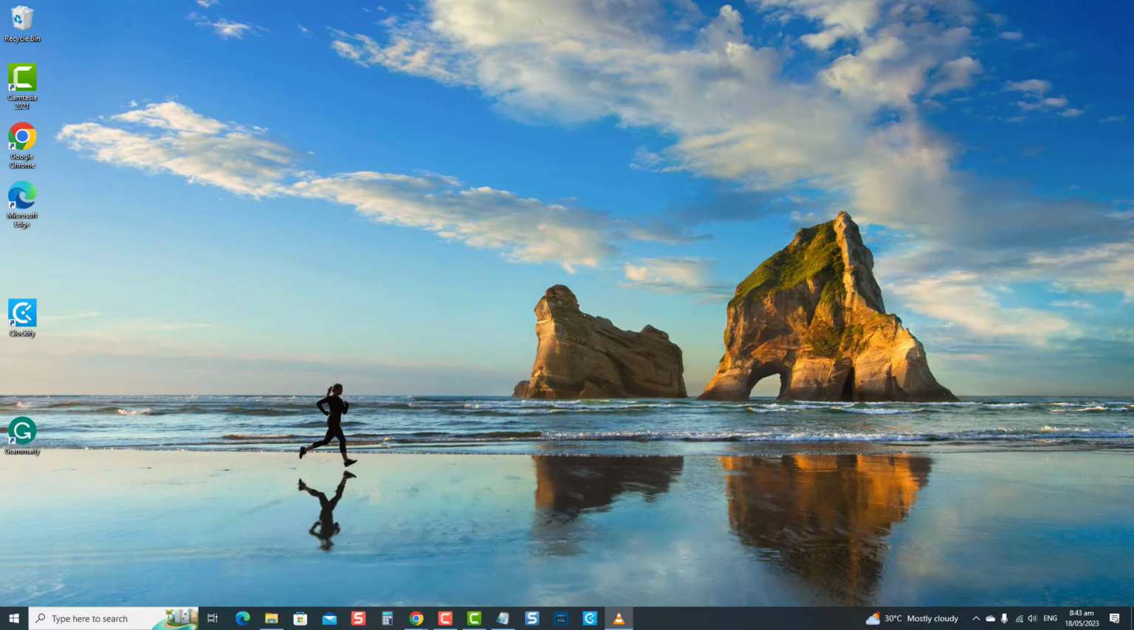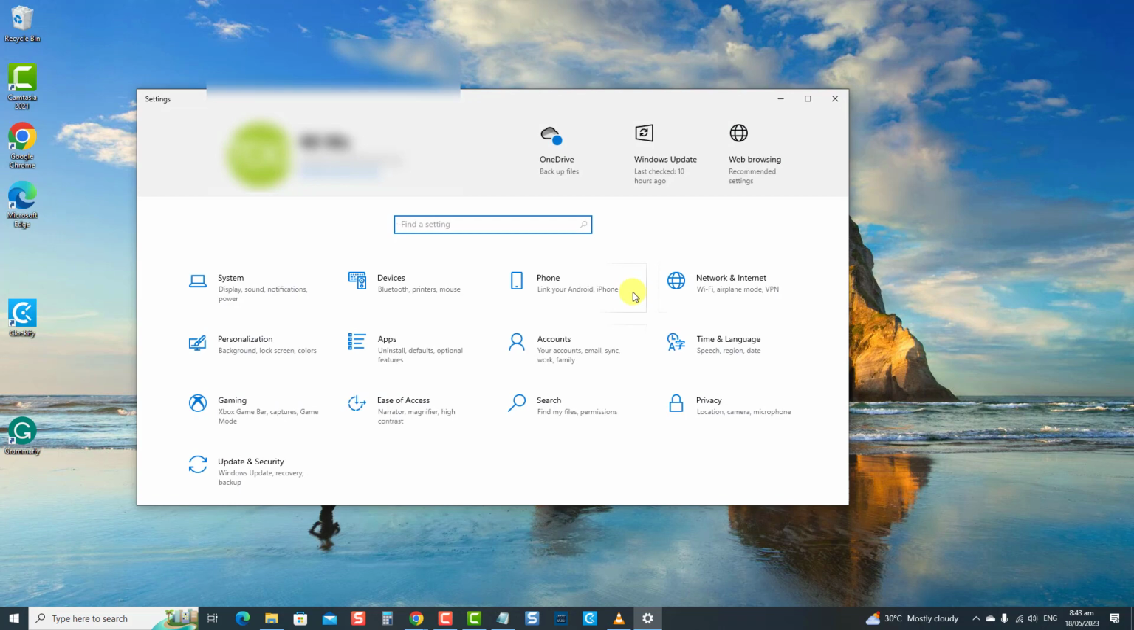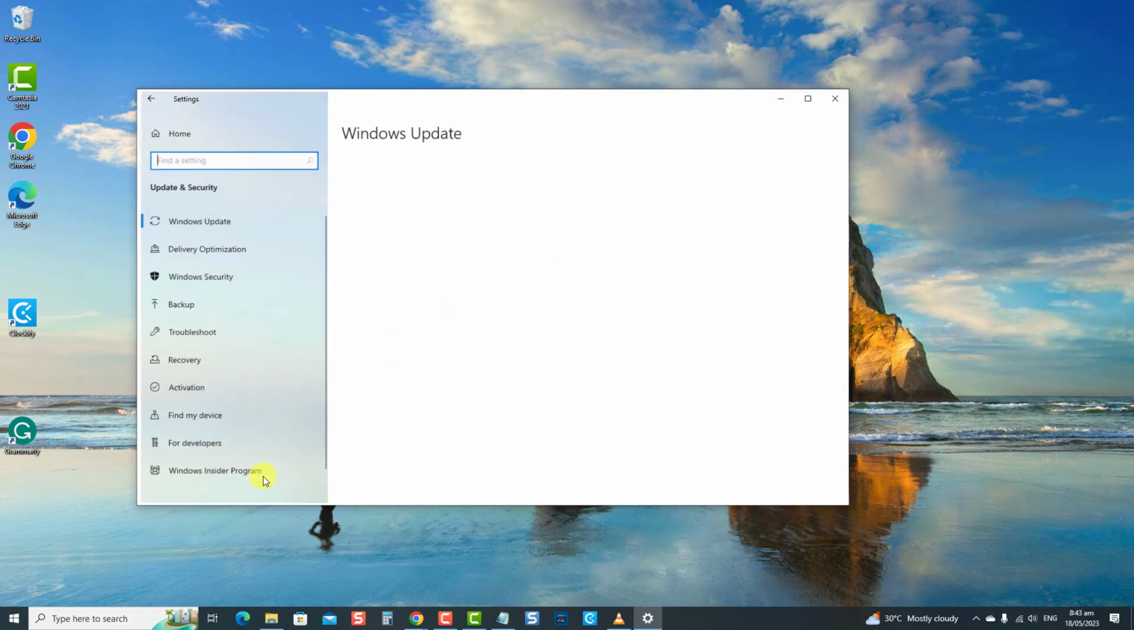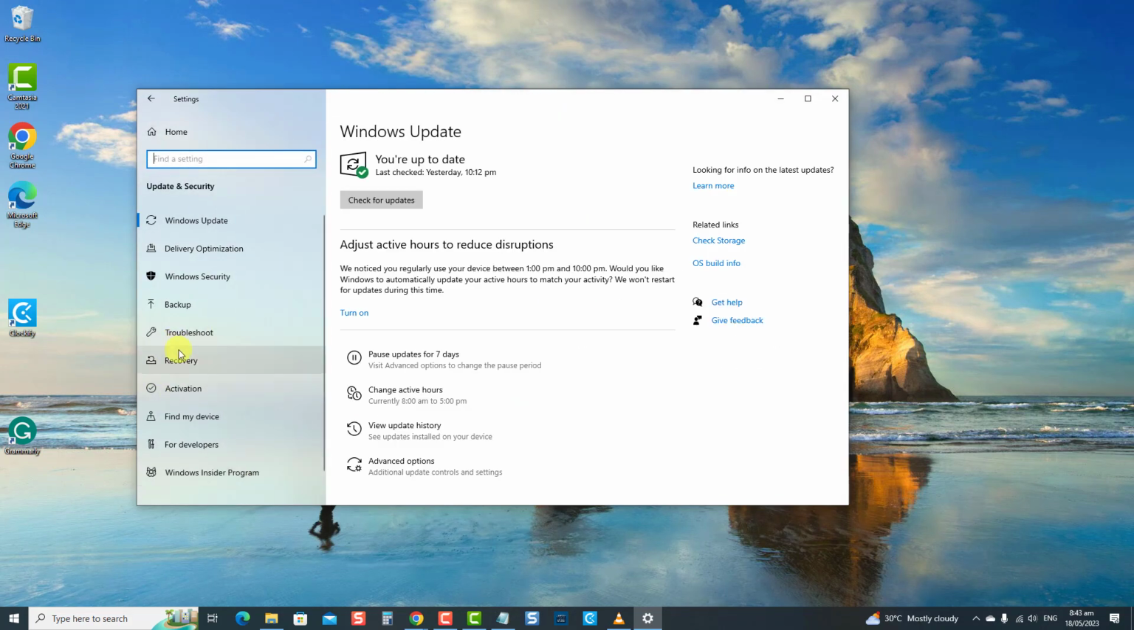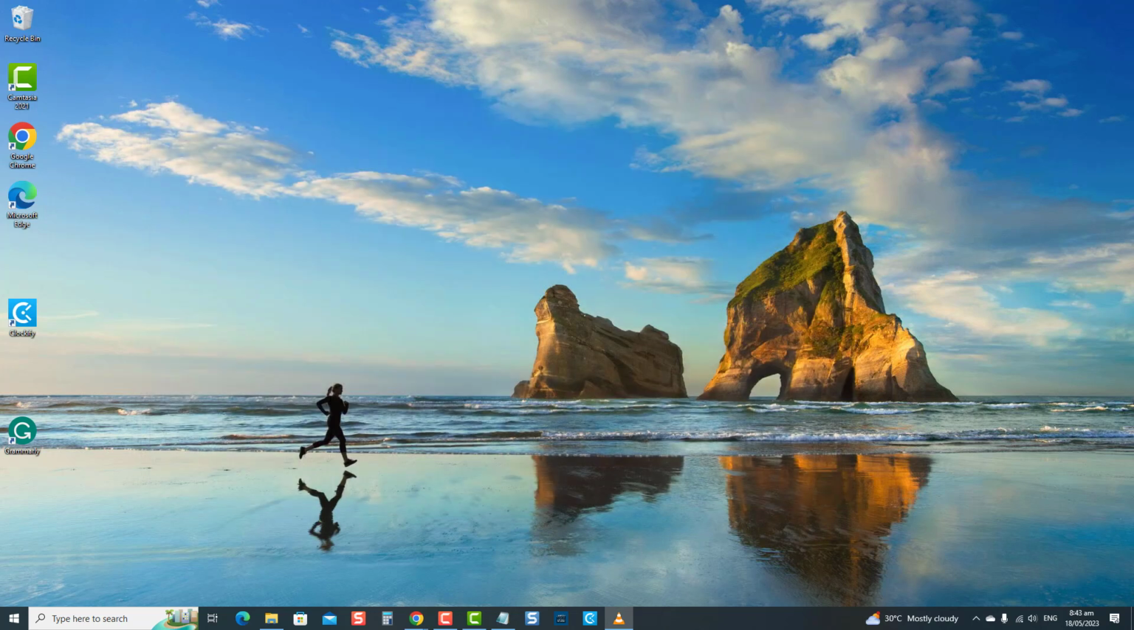To do this, press the Windows key plus I keys to open Settings window. Then click Update and Security, and then at the left pane, click on Recovery. Now at the right pane, under Advanced Startup, click the Restart Now tab. Check if the issue is fixed. If not, move on to the next solution.